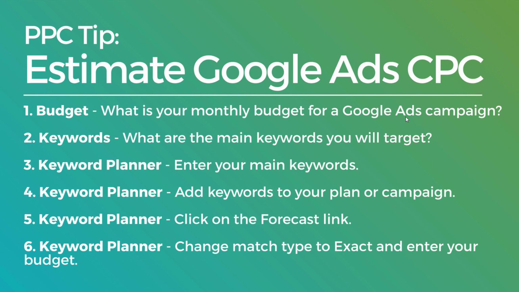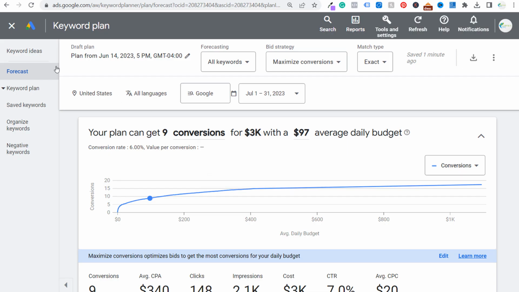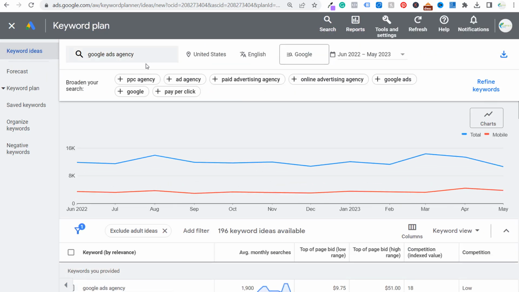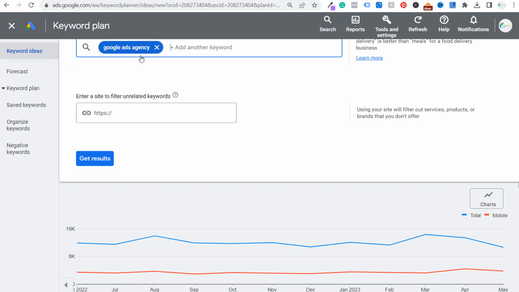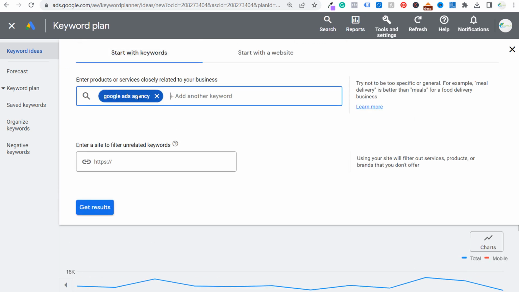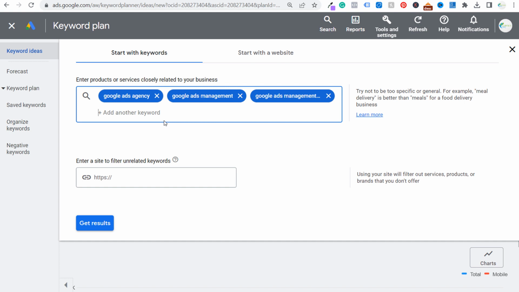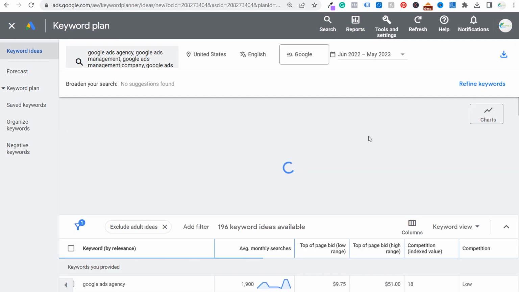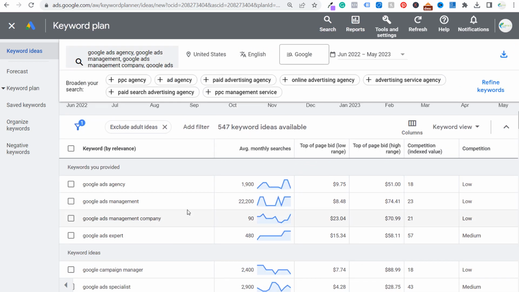And then the other thing that you always want to do is back here in keyword ideas, you can always try to add more and more keywords up at the top here. So I only added Google Ads agency, Google Ads management, Google Ads management company, Google Ads expert, hire Google Ads. So you can add more and more keywords here. And as you add more keywords, those will just be more things that you can test along the way. So now we have 547 keyword ideas available.